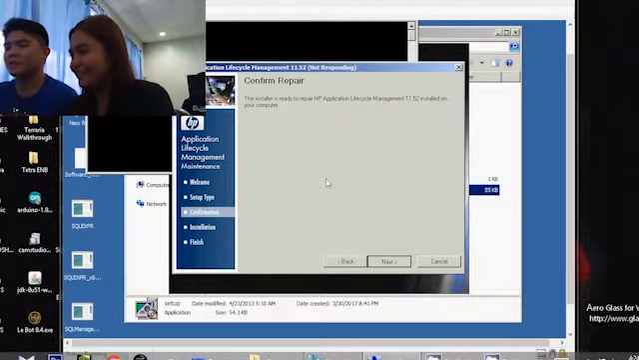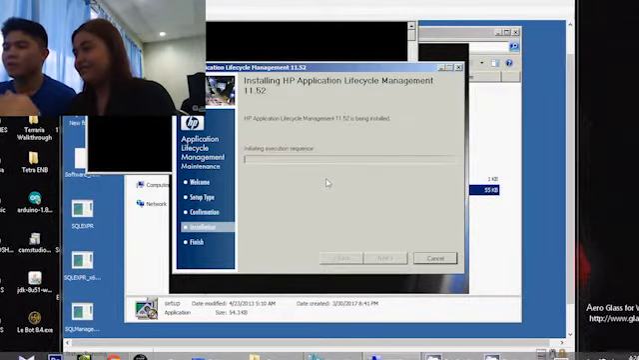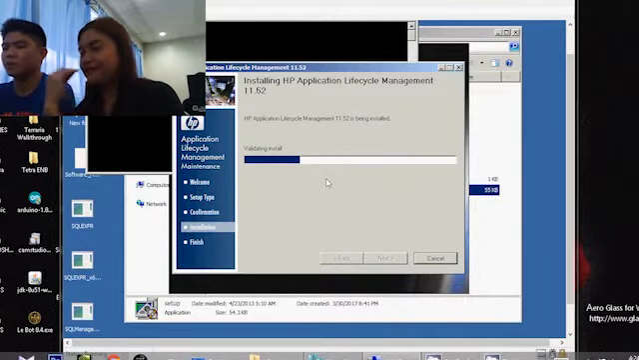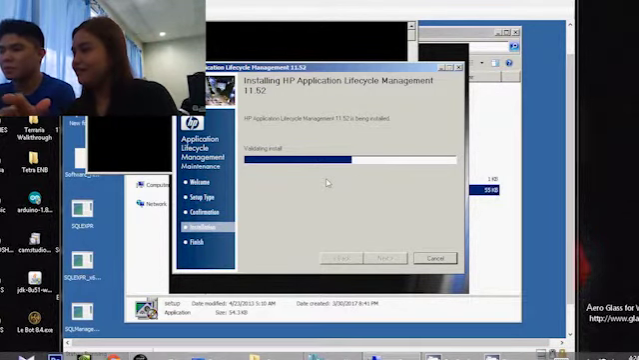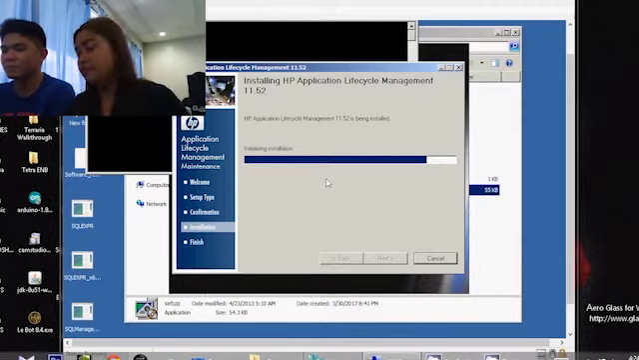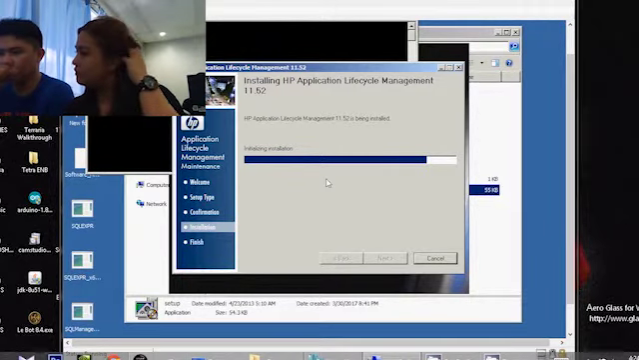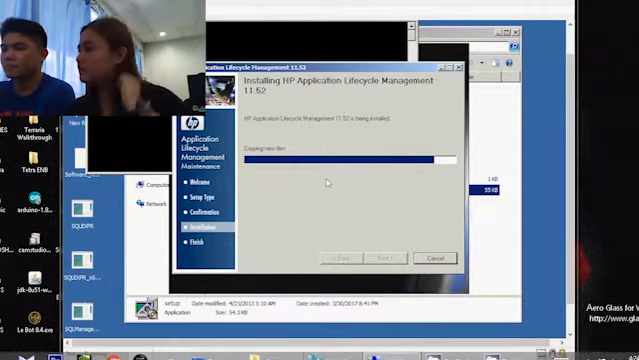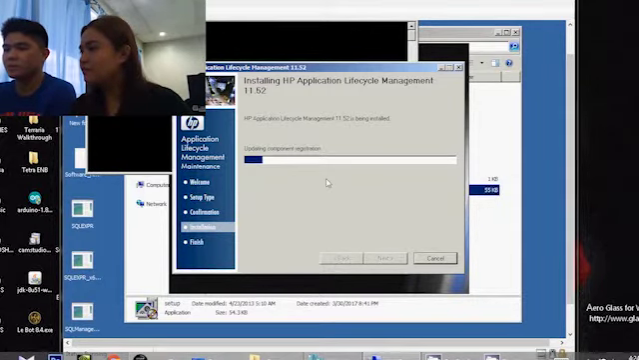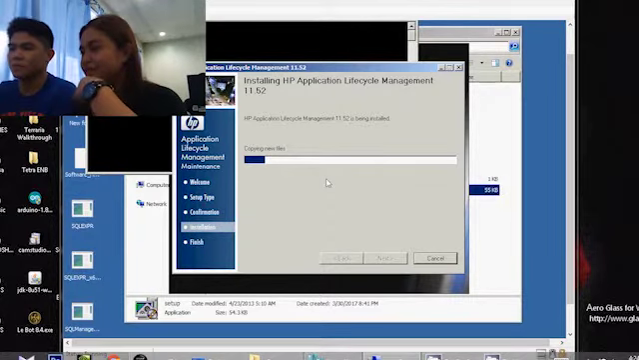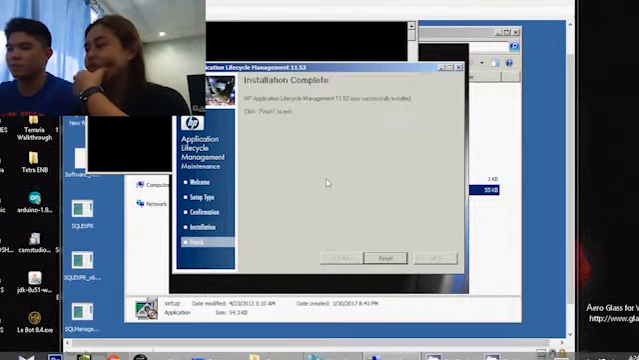Okay, now the ALM is running. It's validating, checking the requirements. It's being installed. Getting the components, copying the files. The installation is complete. It's easy.